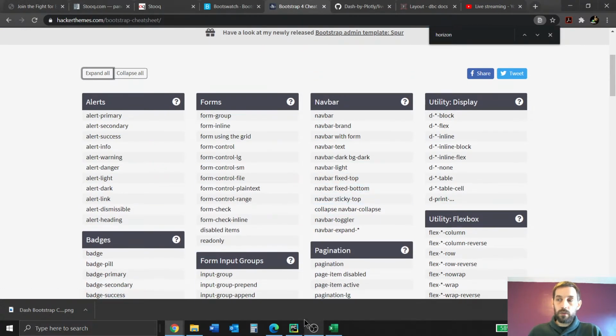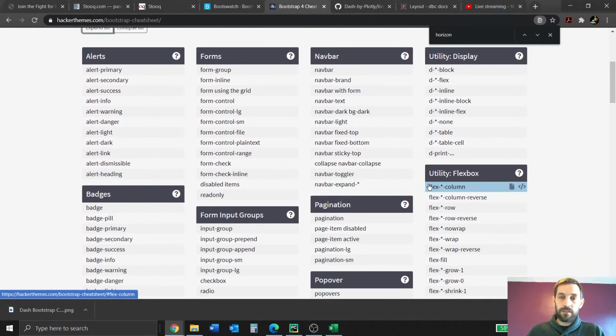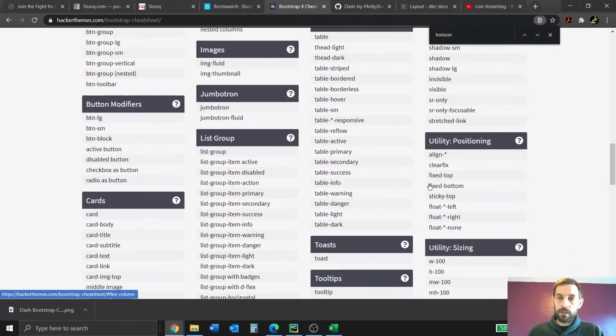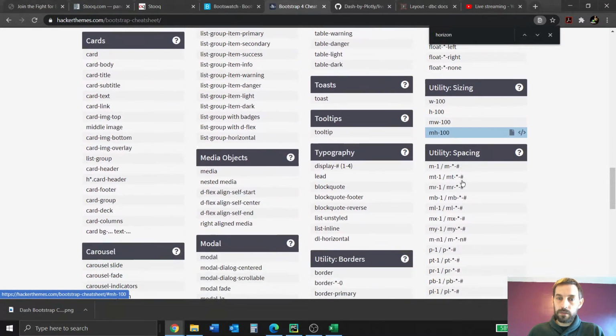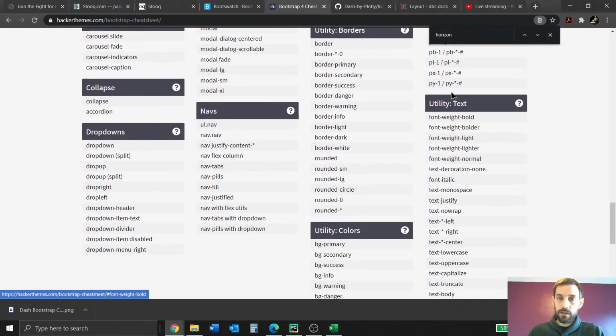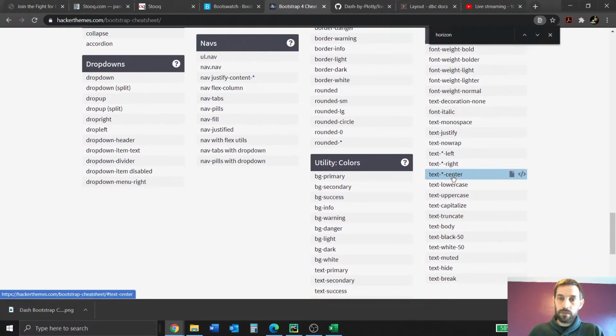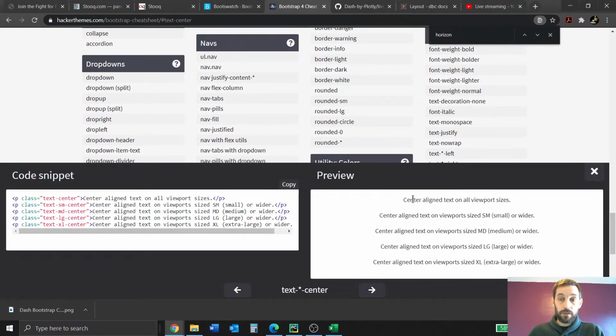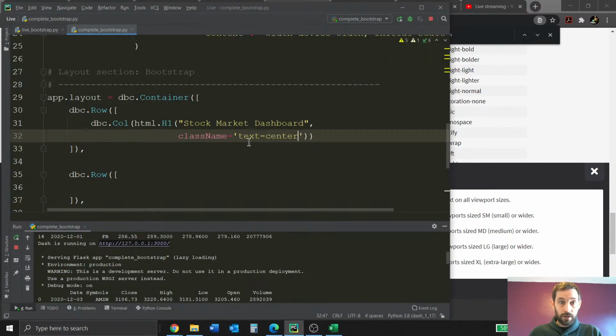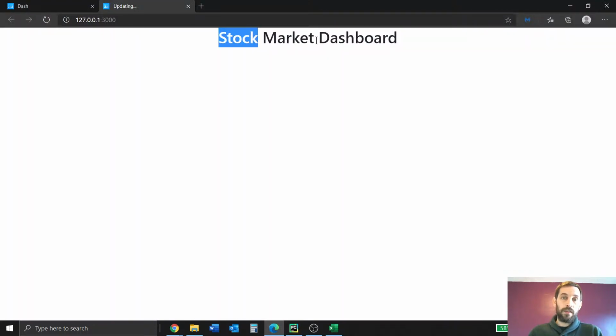What we wanted to do is put the text in the center. So the text is right here under utilities, text. We want text center right here. These are a few examples of how we can put text in the center, but this is a class name, text-center. So we just copy this, put that in there, and we'll have text-center. We'll run it, and now we'll see that the text is in the center.